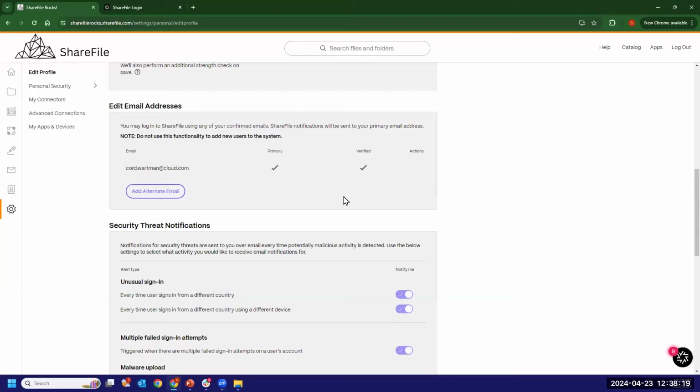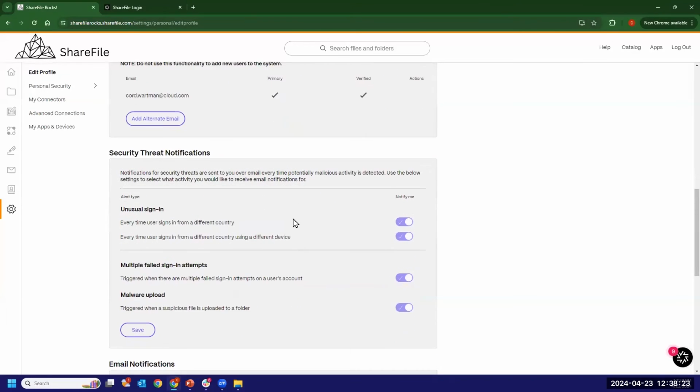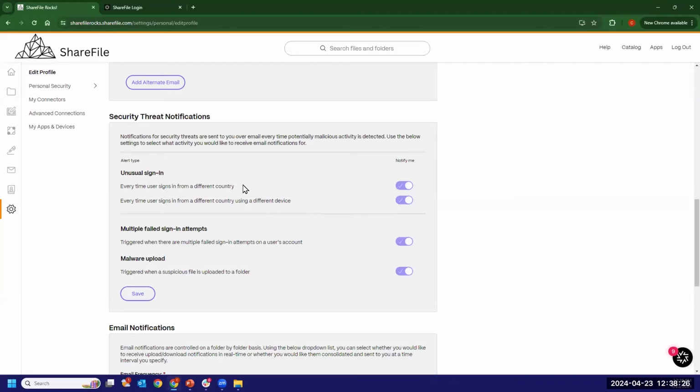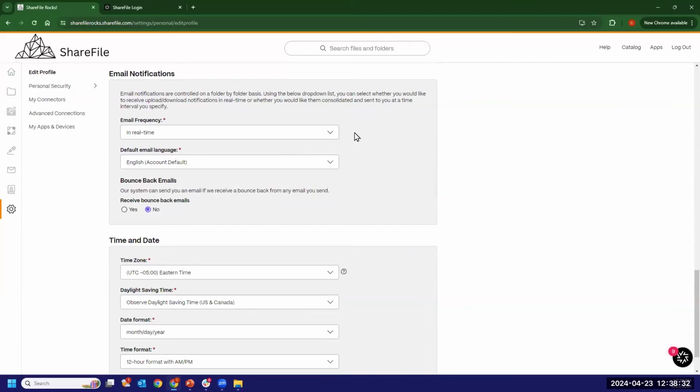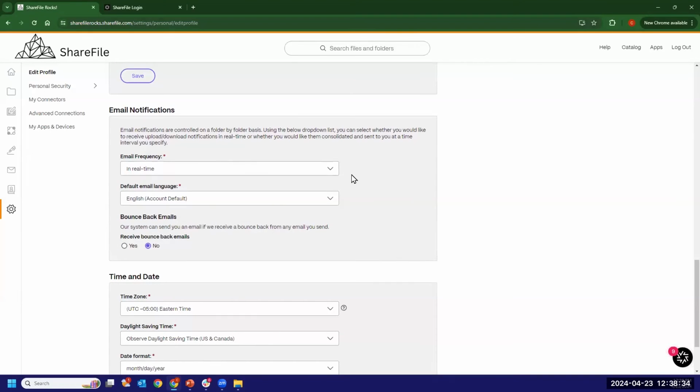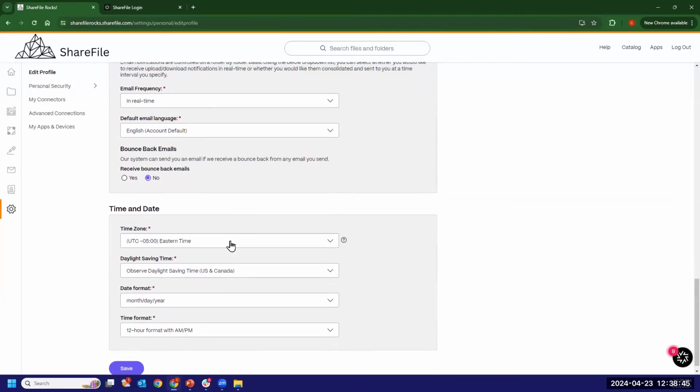And once you have a secondary email on here, you can choose which is the primary and which is the secondary. If you are an admin who's been added for security threats, you'll see your notification settings here. Any user can also change their email notifications. It'll usually be real time or 15 minutes, but maybe you get too many emails and you want them to come once an hour or once a day. You can set that up here as well.